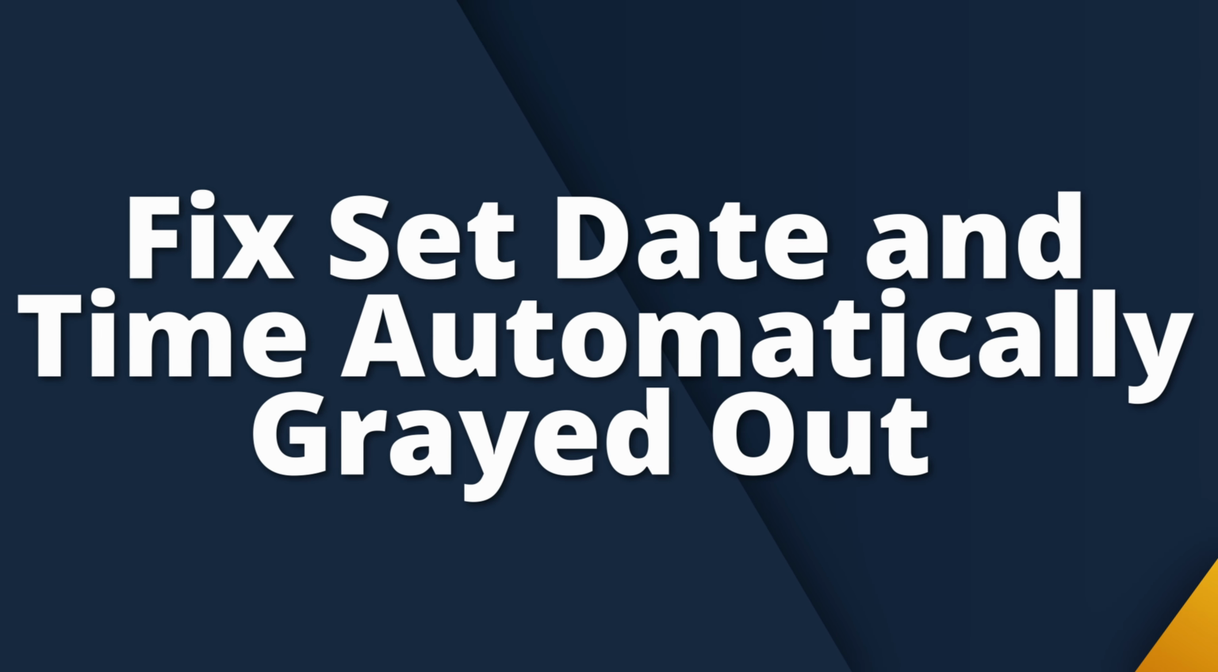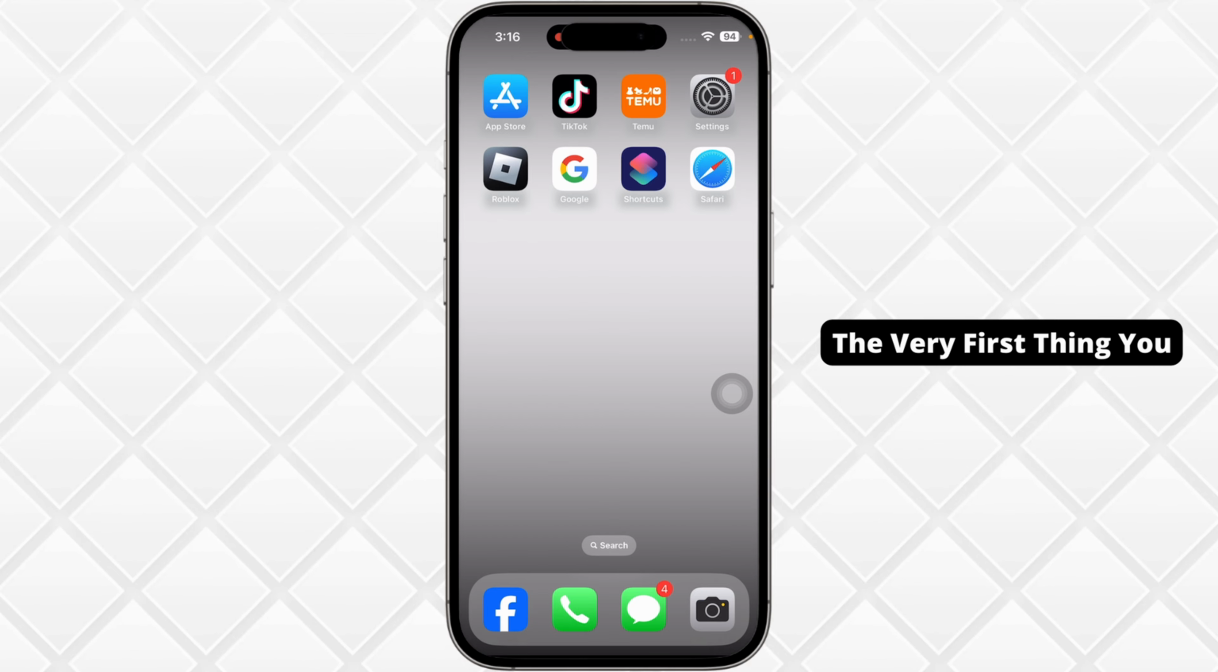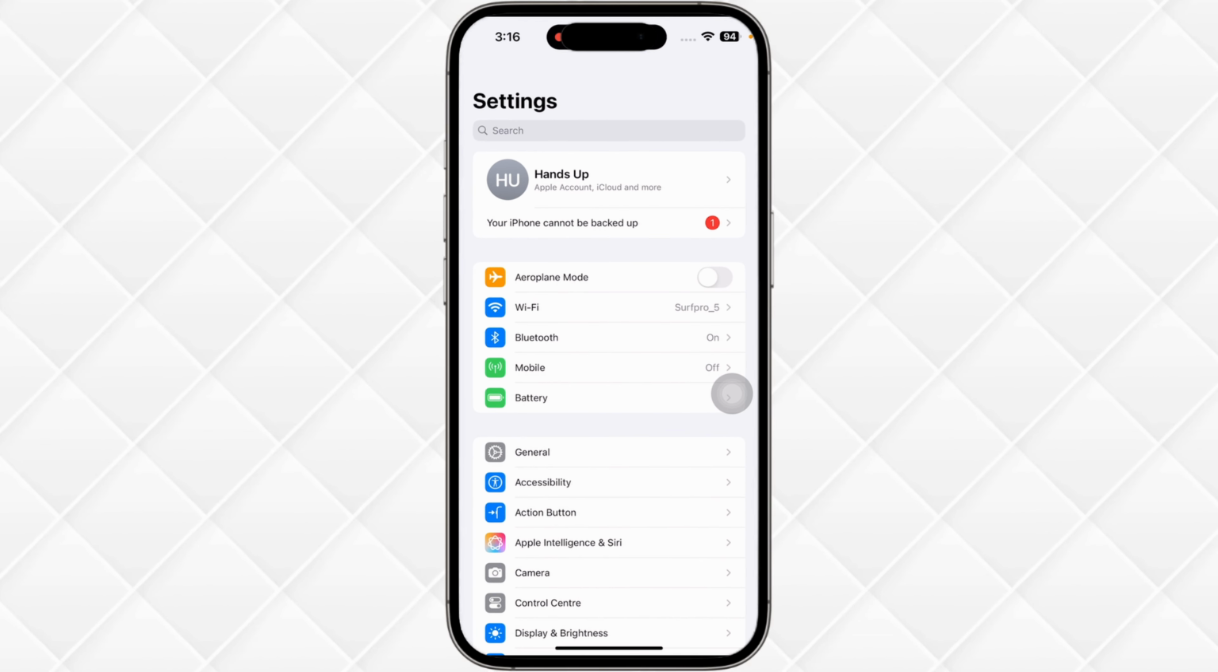How to fix iPhone set date and time automatically grayed out. Let's get started. The very first thing you want to do is launch your settings app.